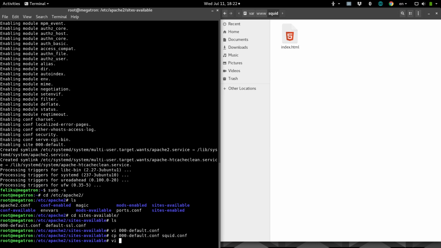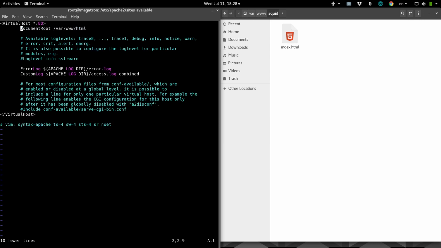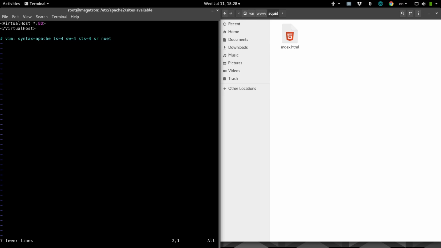Now we need to edit that. And of course you need sudo privileges for this. And let's just clear out all of this. Okay. So in the virtual host, we have it set up. This asterisk means any domain, and this 80 means port 80.